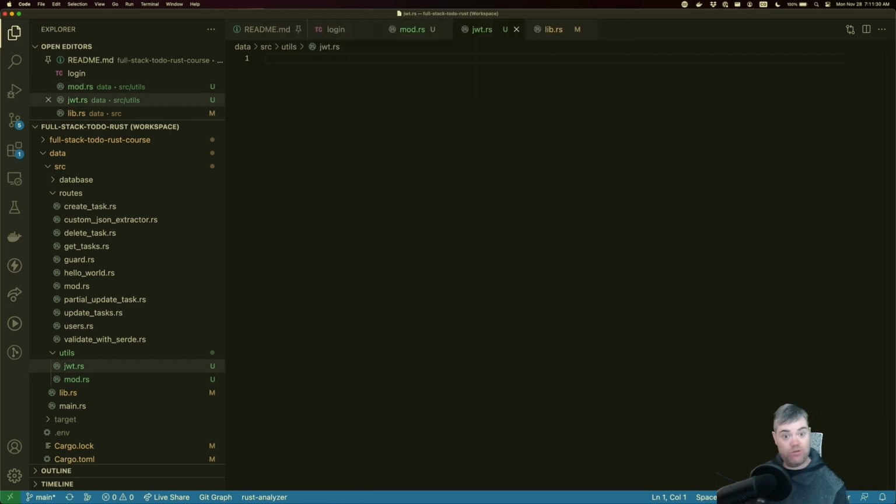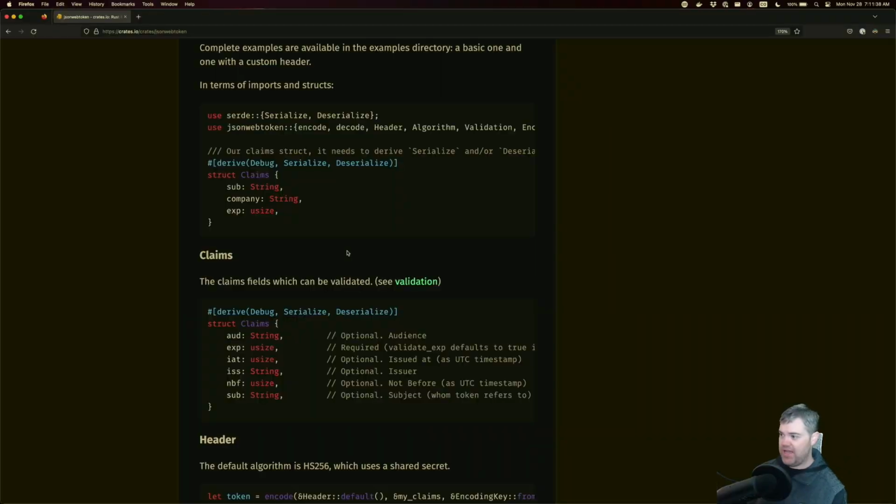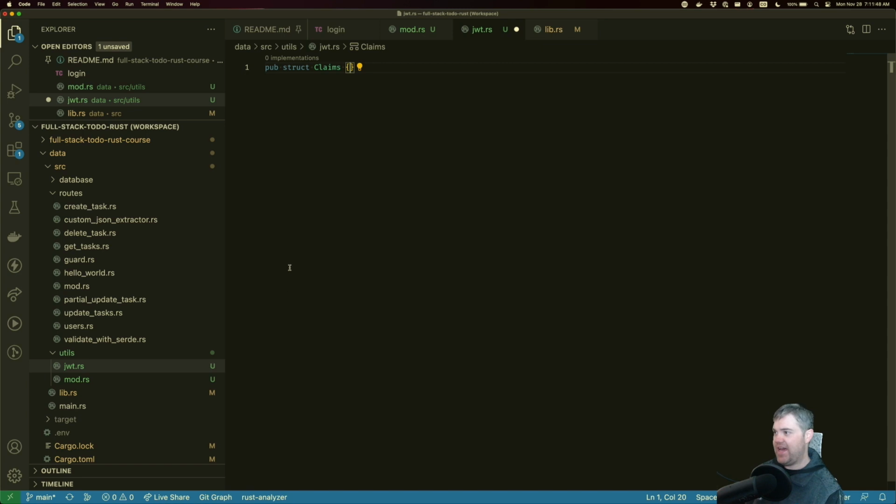All right, so we know we need to have a claims. So pub struct Claims. We also know that it needs to derive Serialize and Deserialize at the minimum, and Debug is also nice too if we need to look at that. So let's go ahead and add those in too. Serialize, Deserialize, and we might as well add in Debug.